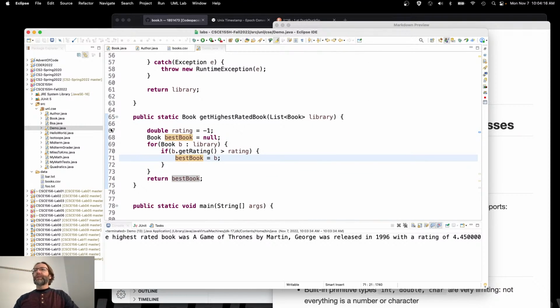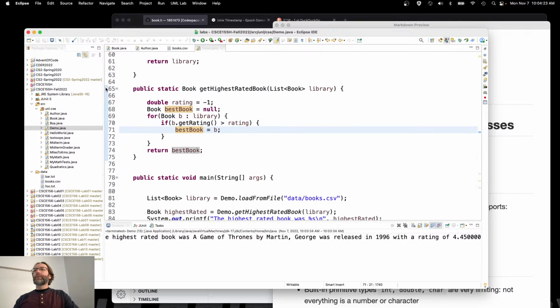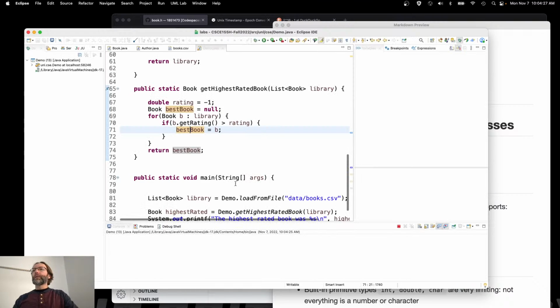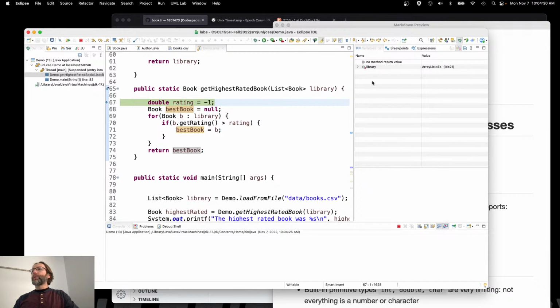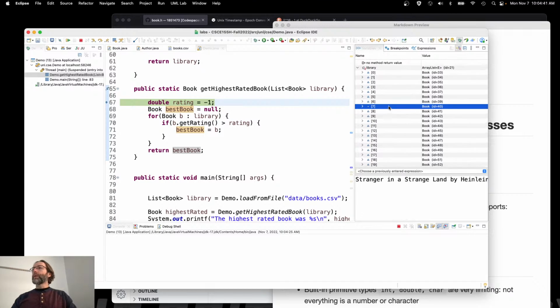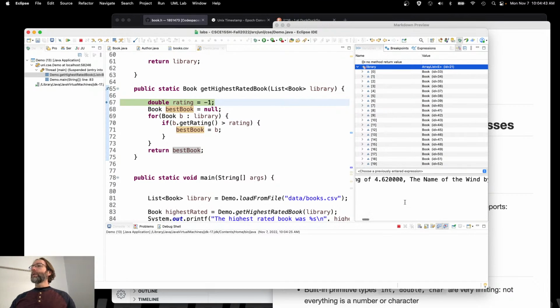Immediately jump on Piazza and say, nothing's working? What should I first do? Yeah, set a breakpoint and invoke a debugger here. Right? So we're in the getHighestRatedBook right now. Let's go ahead and open the library. Well, there's the library. There's Harry Potter and the Deathly Hallows, 4.62, right? You can go ahead and scroll through these and read them all, or you can just highlight that library variable and then it'll print them all. But of course, that's not very useful.